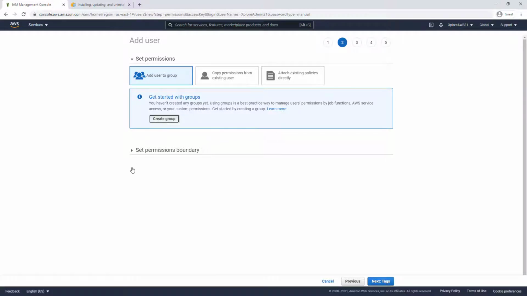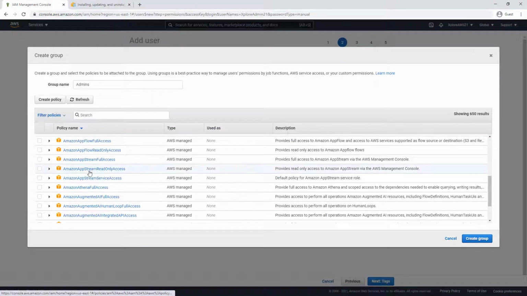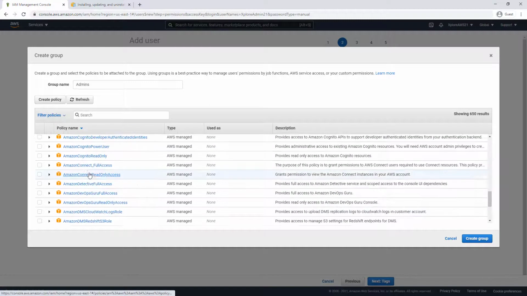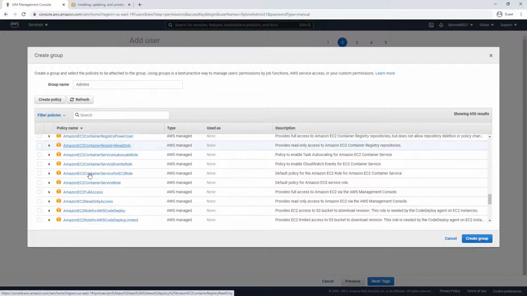So we're going to say create a group, and we're going to name this group admins. And right at the top here, you're going to see administrator access. However, if you scroll down here, you're going to see all of the different access roles that AWS has. They've really done a great job at minimizing what users can and can't do based on roles.